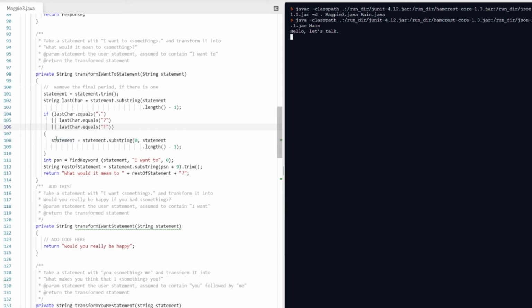And whatever it does find, now it's going to remove it. So again, it's going to find that statement. We're going to go back and forth, and then we are going to look for the position after it. So if you look 0, 1, 2, 3, 4, 5, 6, 7, 8, 9, anything after that, it's going to print off as the rest of the statement. So essentially, we're creating a new variable, and the new variable is going to be whatever is after the I want to statement. And then we're going to put a question mark. So it's going to print off what would it mean to, then the rest of the statement.